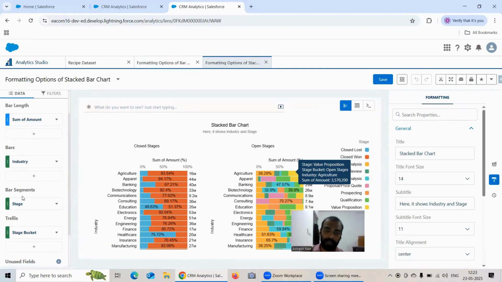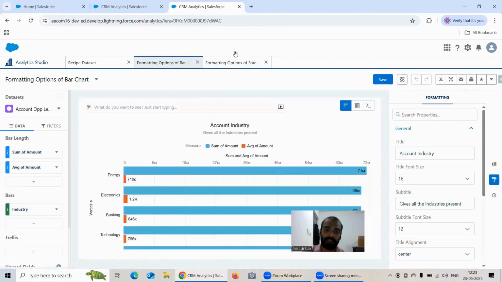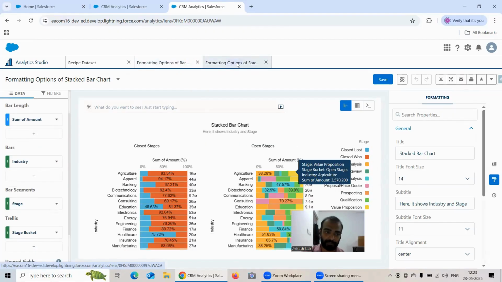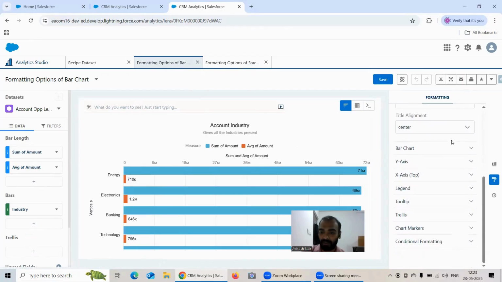So the main difference between bar and stacked bar chart, column and stacked column chart, and pyramid and stacked pyramid chart is that you have an extra section called the bar segment, which can be utilized, where for a particular industry you can find what the stages are for each one of them. That is something you can find in the stacked bar chart. Other than that, I think there's not much of a difference.